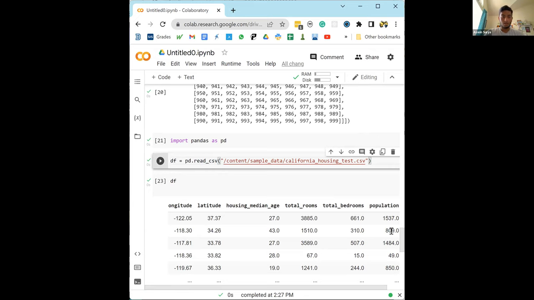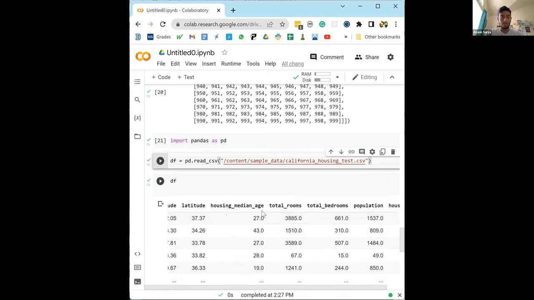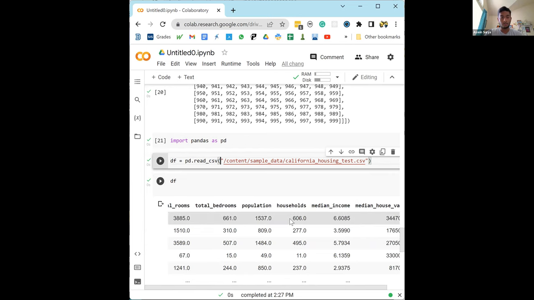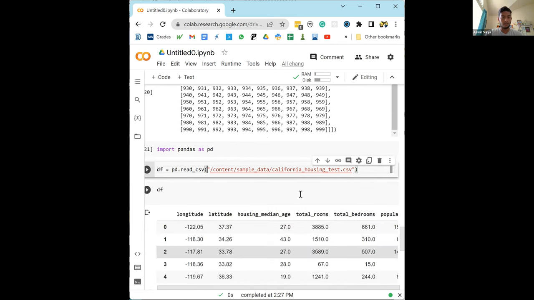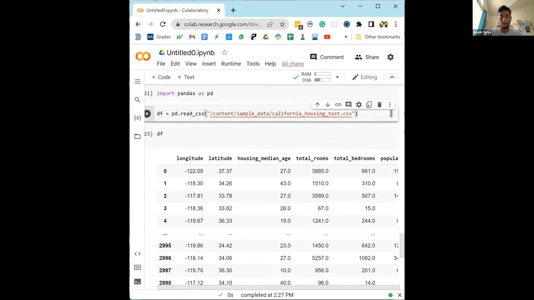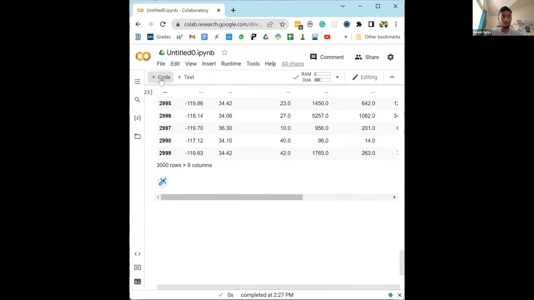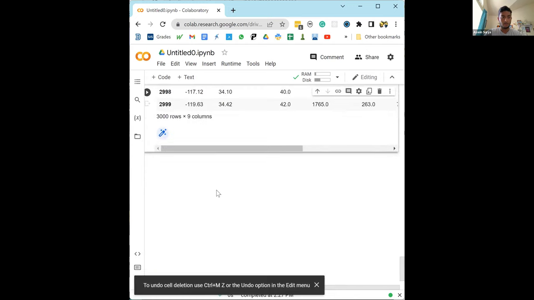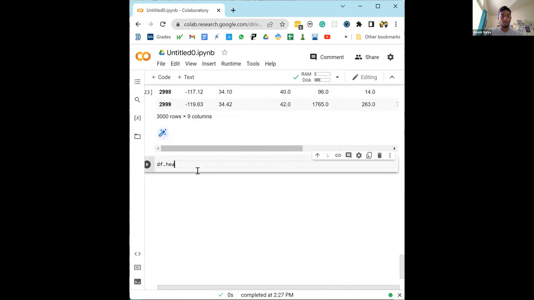Cool. So yeah, the columns: longitude, latitude, housing median age, total rooms, bedrooms. It's just a bunch of housing data, like if you're trying to buy houses or something. So let's get the, this should go down here. Yep, df.head.